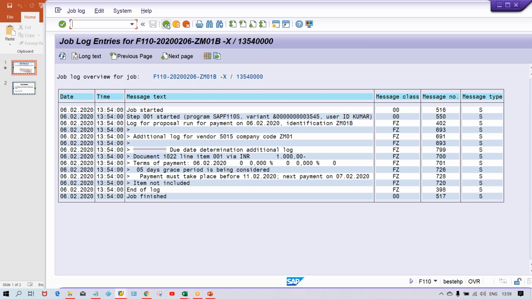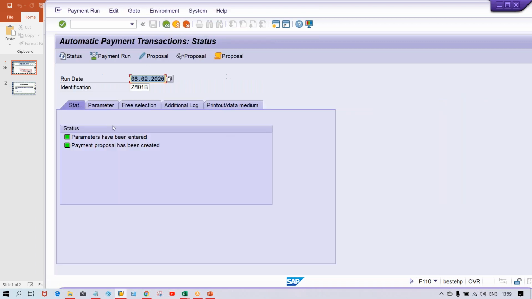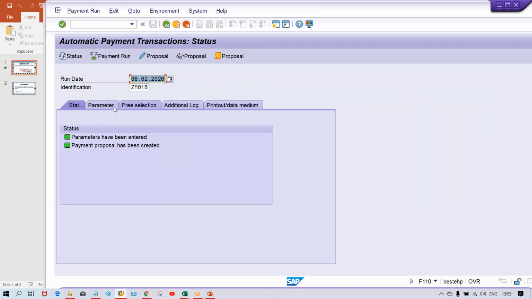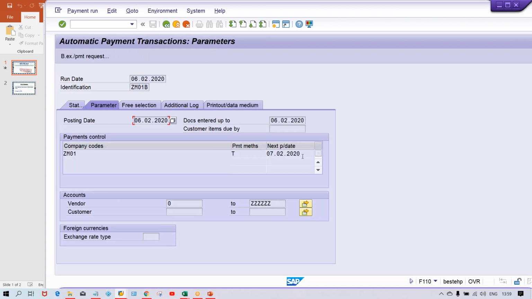Now we'll do one thing, guys. Here, if you just click on display, till 11th, what will happen? Till 11th, it is not going to be included. Next payment on 7.02, it is saying here, if you come back. Since we have given it in the parameter, the next payment date is 7.02. So till 11th, it is not included. If you are going to run APP on 12th, then only it is going to be included.